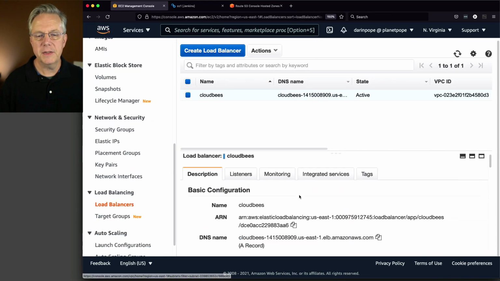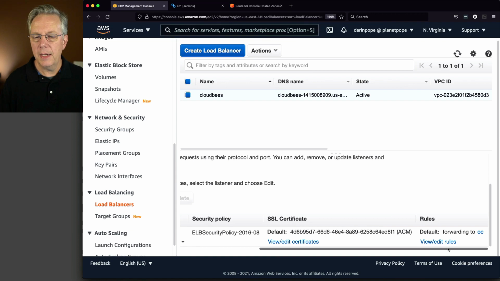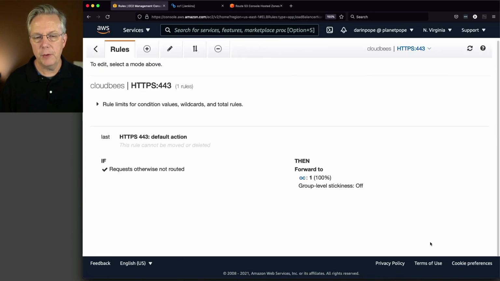It's a little hard to see. Let's click on listeners. Now let's scroll right. And what we want to do is view and edit rules. So let's go to view and edit rules. We need to add a new rule because remember, we want to match, and then if we don't find anything, it's going to end up at the Operations Center.